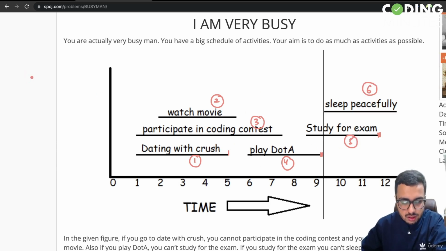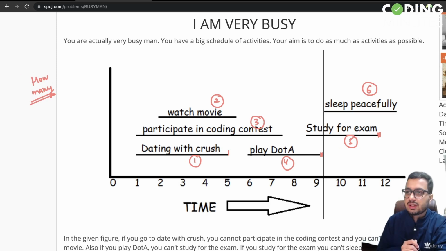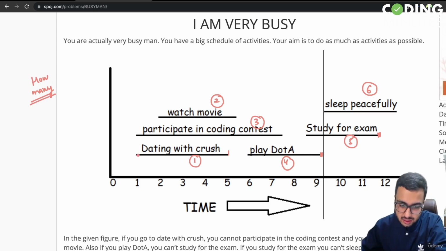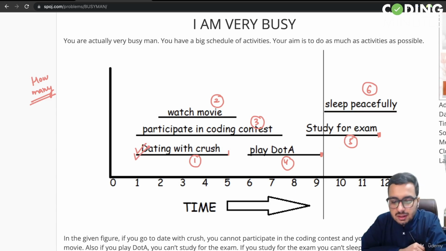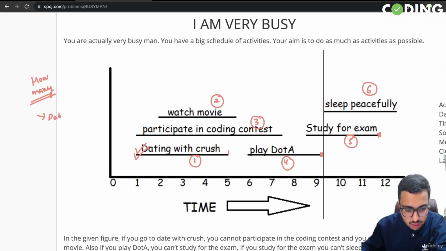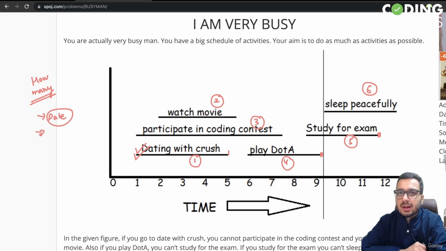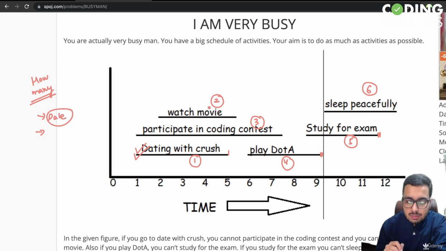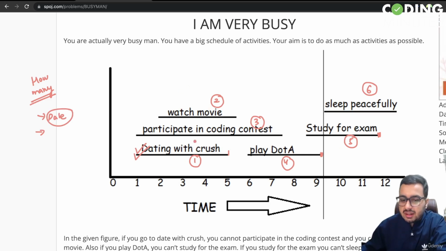Now we need to find out how many activities can be done. So we will always do the first activity, because that can always be picked up. Okay, done. What is the second activity that I will do? First I've done that, I will go on a date with my crush. The second activity, can I watch a movie? The answer is no, because it overlaps with this activity, so it cannot be done. Can I take part in the coding contest? No, this activity starts before this activity is finished, so we cannot do this.